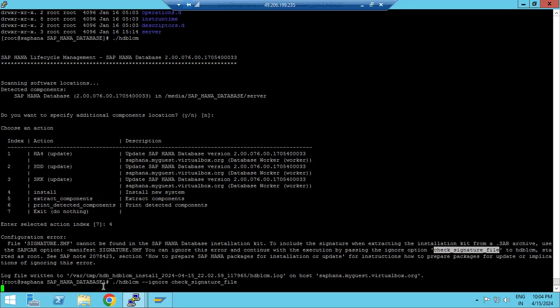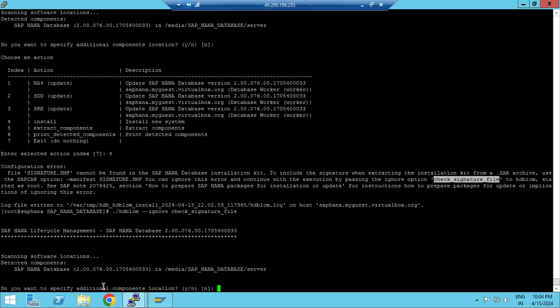Ravi, that signature file also will come under this HANA server package only, right? Yeah, whatever we downloaded, it will come. Sometimes, if you download the patch, you won't get it. If you download the installation media, you will get the signature file, signature.smf. But that is optional. Without that also we can do it. That's why we have to pass the argument: ignore signature file.